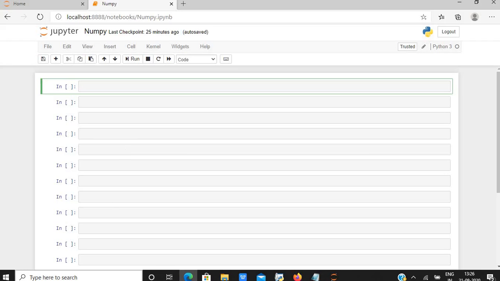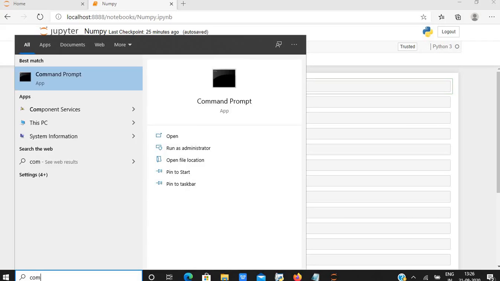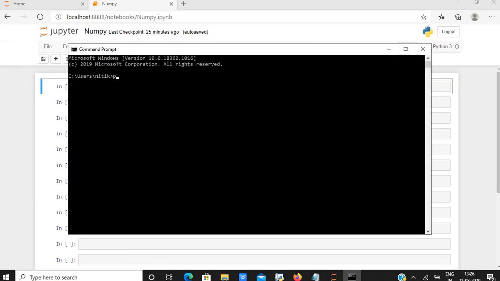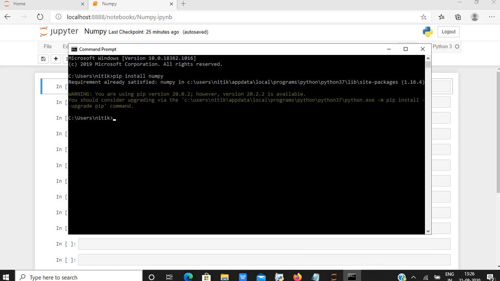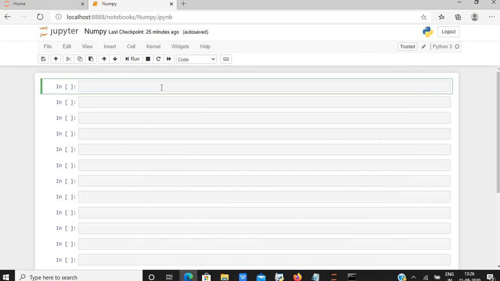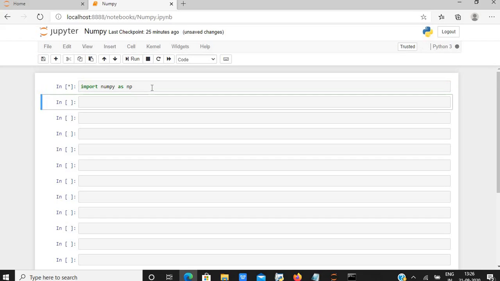To work on the NumPy library, we need to install it. For it, we need to go to the command prompt and just type pip install numpy. As you can see, my requirement is already satisfied, so we are good to go with NumPy. We need to import the NumPy library: import numpy as np. So whenever I type np, it stands for NumPy. Let us run this cell.